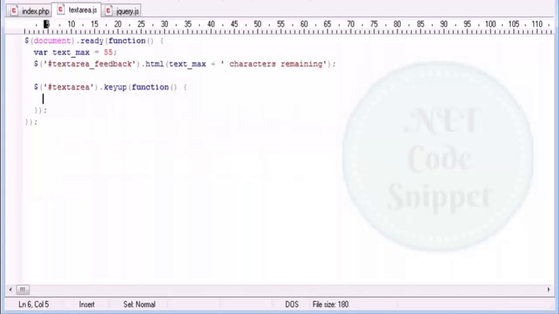So let's think about what we need to do. We first of all need to grab the length of the text inside of this text area. We can do that with a combination of jQuery and raw JavaScript. So let's create a new variable called text length. I'm going to make this equal to, with reference to text area, .val. Now .val gets the value of the text that's inside the text area.